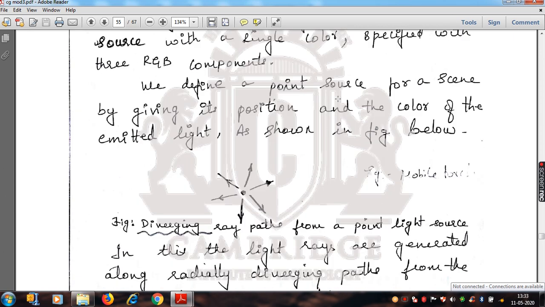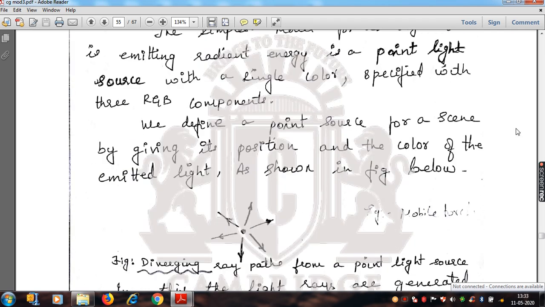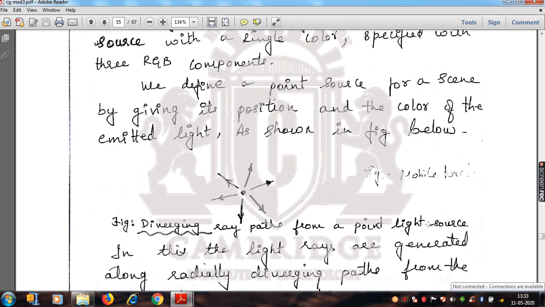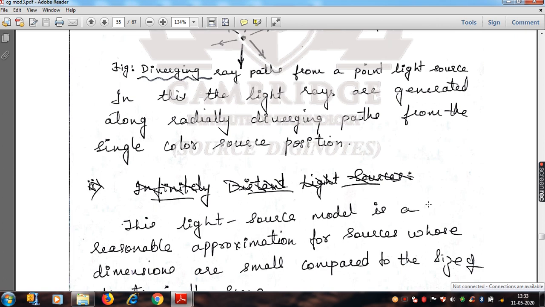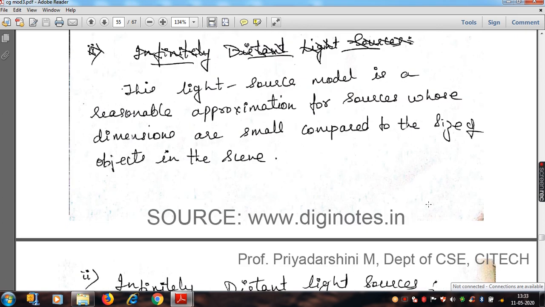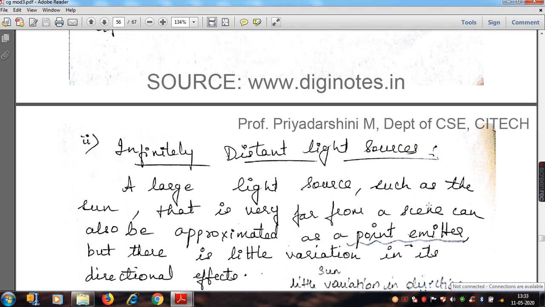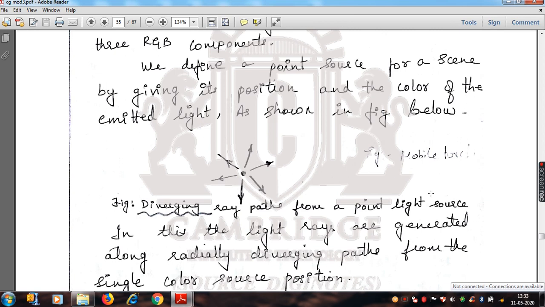So you can see here what a point light source is. Next is a distant light source. A point light source is a single ray of light falling on the particular object and expanding in different directions, with a particular direction and velocity.